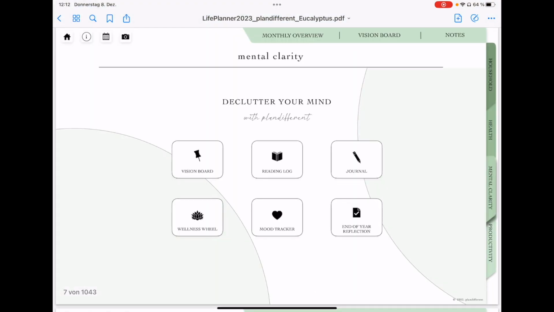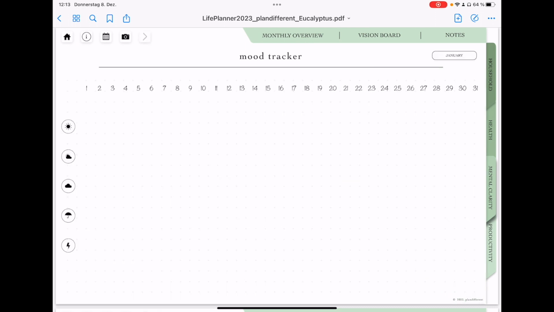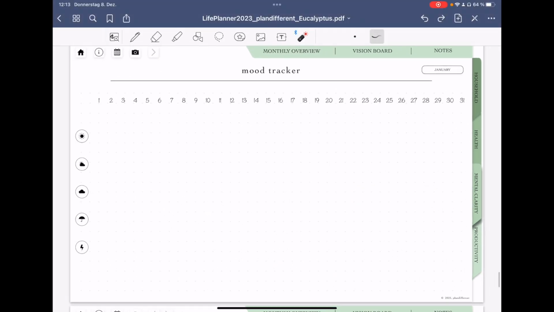Mental clarity also contains a mood tracker to track your mood. And how to do this is that you have certain symbols here that can equal 1, 2, 3, 4, 5, or like I felt very good and I felt very bad. And for example, you can also use it in another way, but this is how I use it.